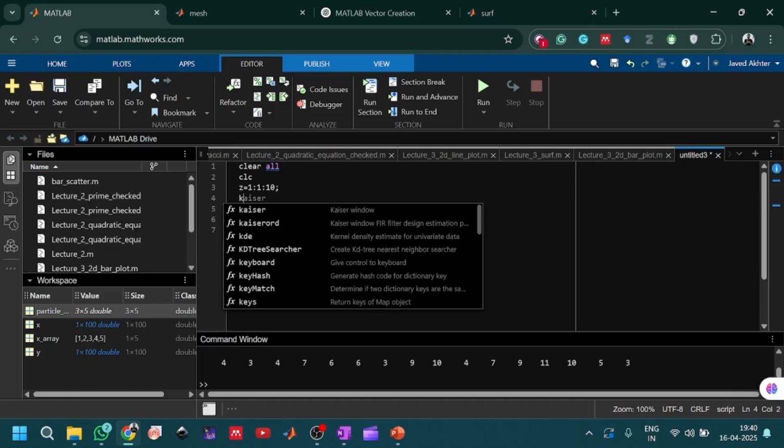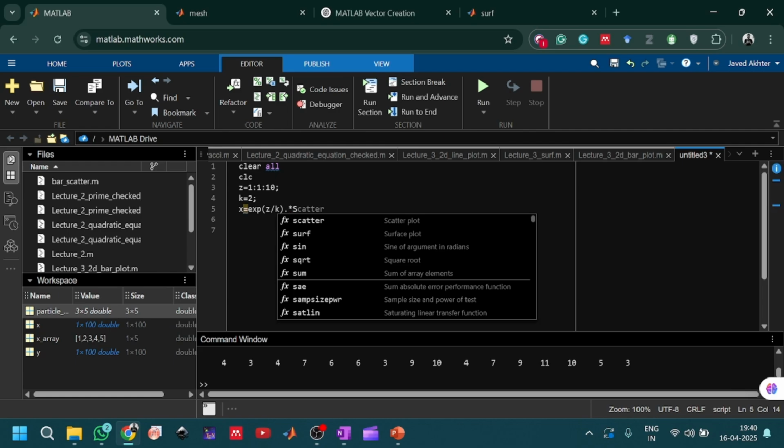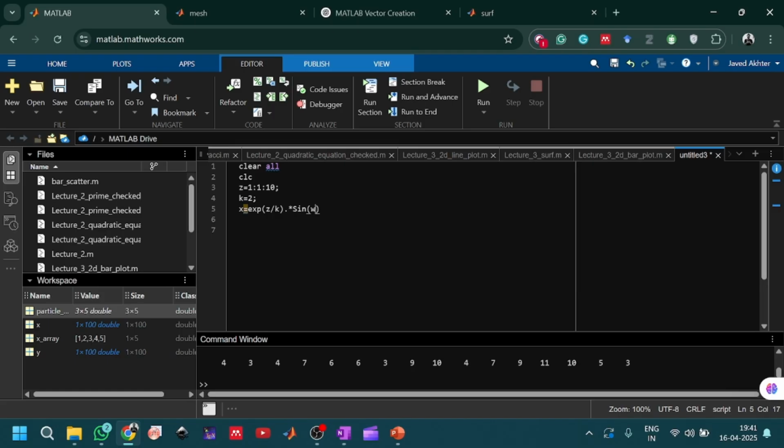Otherwise, whenever MATLAB comes here, it will search for k in the previous lines, and if that is not there, it will give you an error. So you have to specify what k is. For now we can just assume it to be 2, and we will look at how the graph looks. You have to multiply it element-wise with sine of omega times z, and omega you have to define.